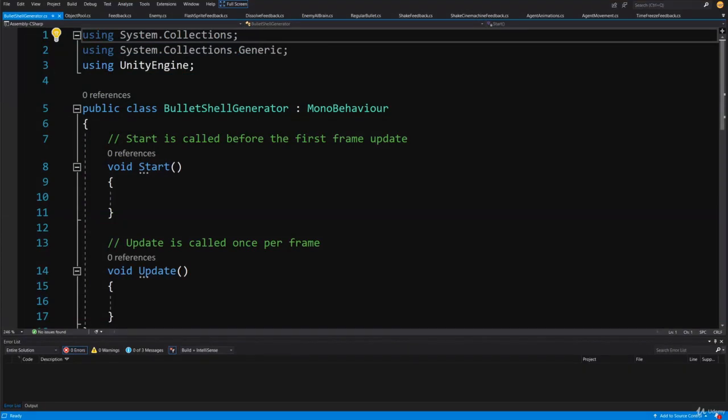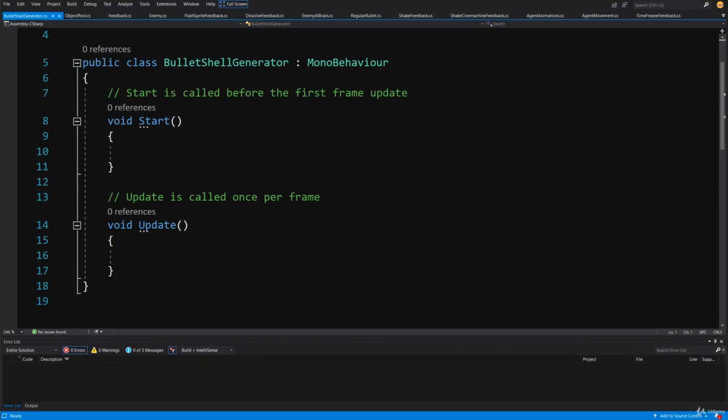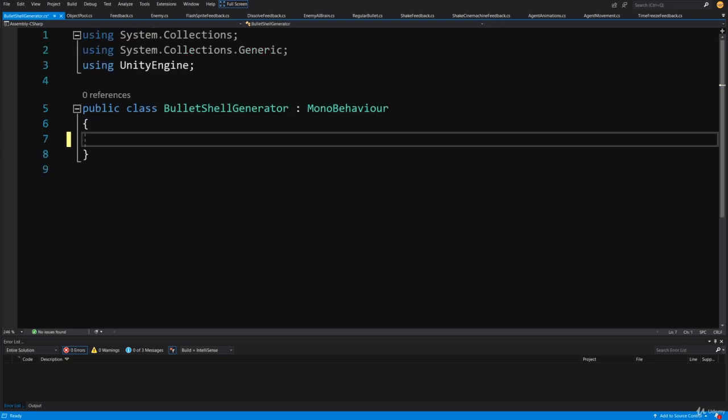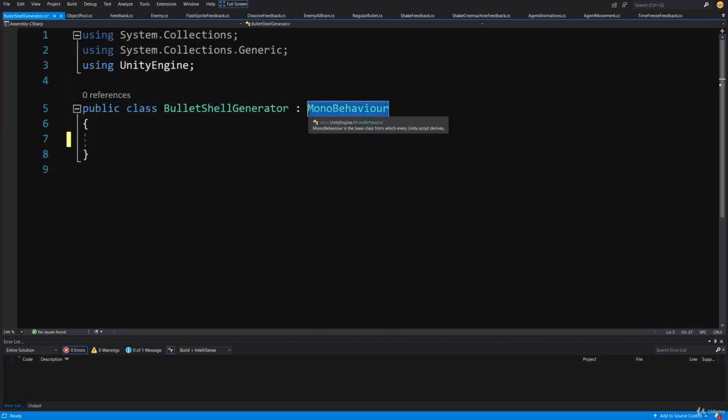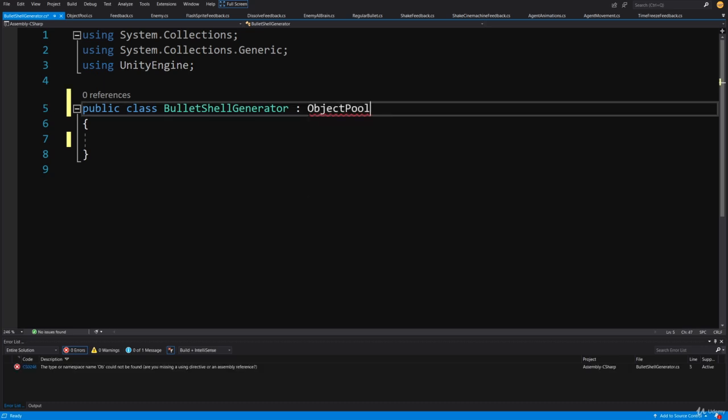Okay, so what we will need to do here is we are going to delete the Update and Start methods. And instead of MonoBehaviour, we are going to extend our object pool. Since we have left it as a MonoBehaviour, we are still going to be able to attach this bullet shell generator to a game object inside our hierarchy. Now, what I would like to make here is I would like to make it spawn bullets around our player, and at the same time I would like to use some kind of rotation and movement so the bullets fly from our player or from our gun downwards, or at least not upwards from the position of the player.